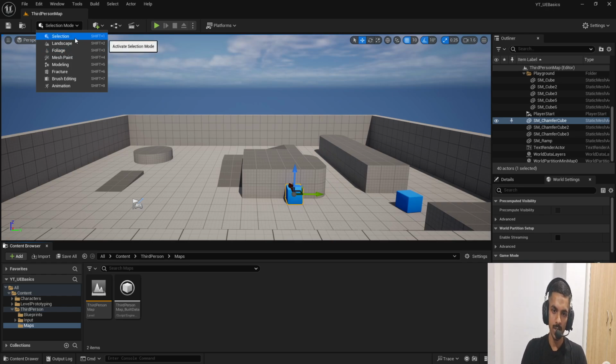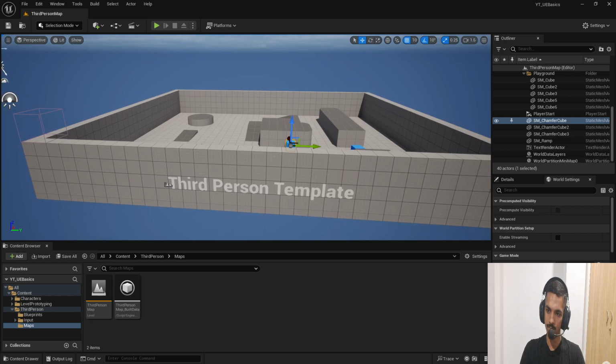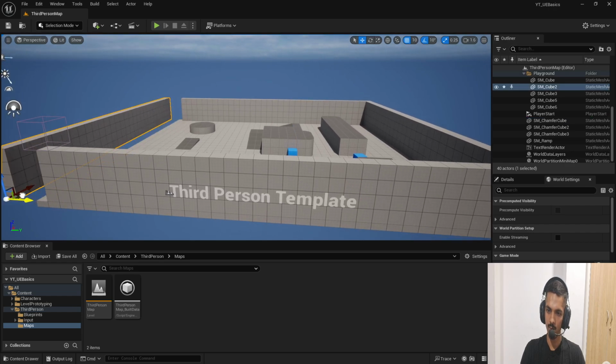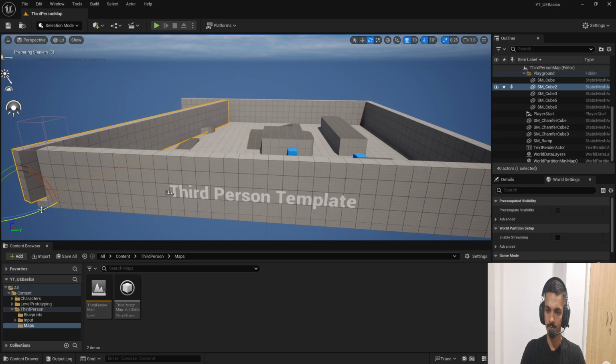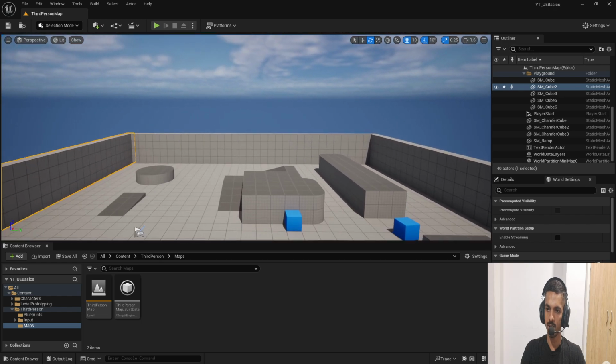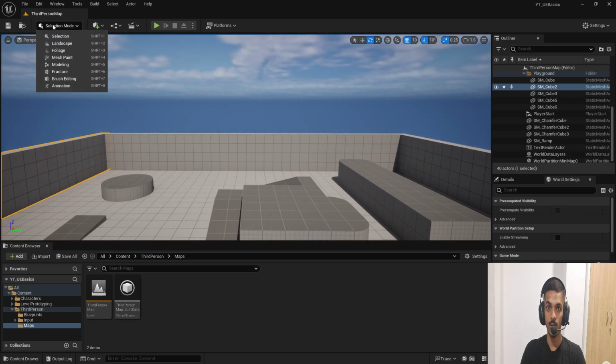Okay. So selection mode, this is the default one. If I select this one, I can just move, or I can rotate like this. I can do all the operations. I need to be in the selection mode to do all those things.